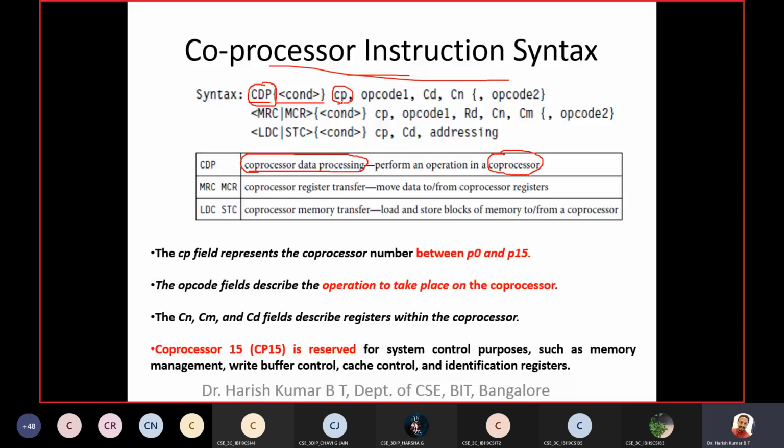You have to specify where this coprocessor data processing instruction is to be executed, whether on coprocessor 1 or coprocessor 2 or coprocessor 3. So this is the coprocessor number, and this is the opcode of the instruction. Say I want to perform data processing, it can be a move, addition, multiply, or subtract instruction, it can be any one. So this is what we specify.